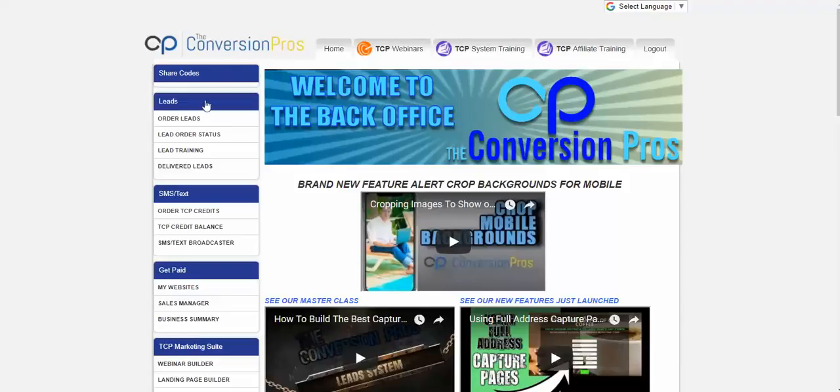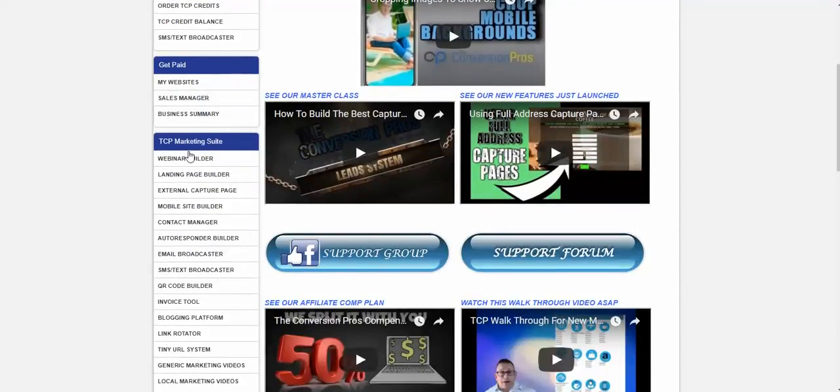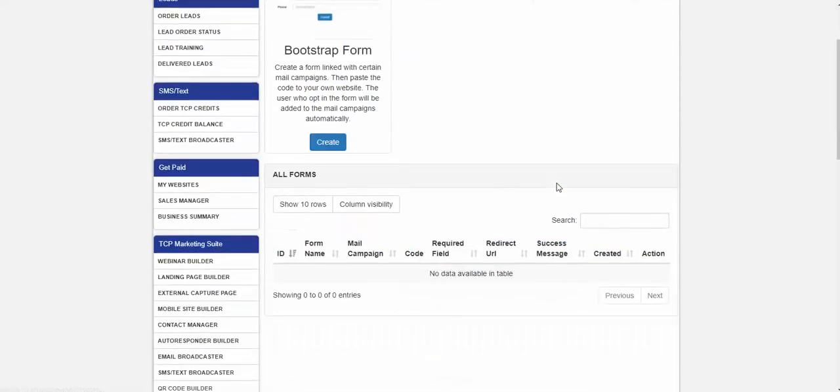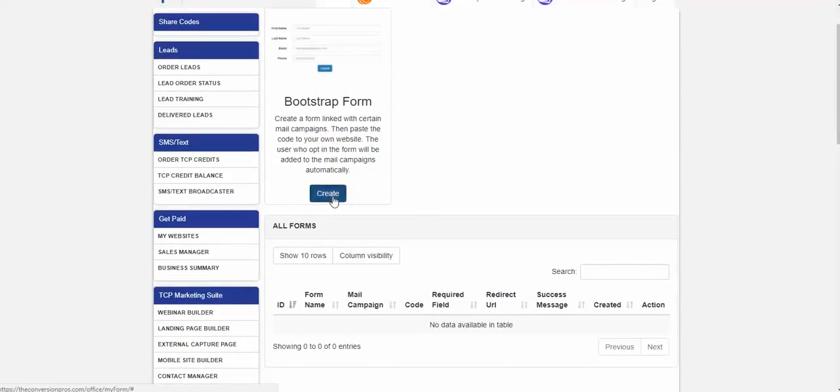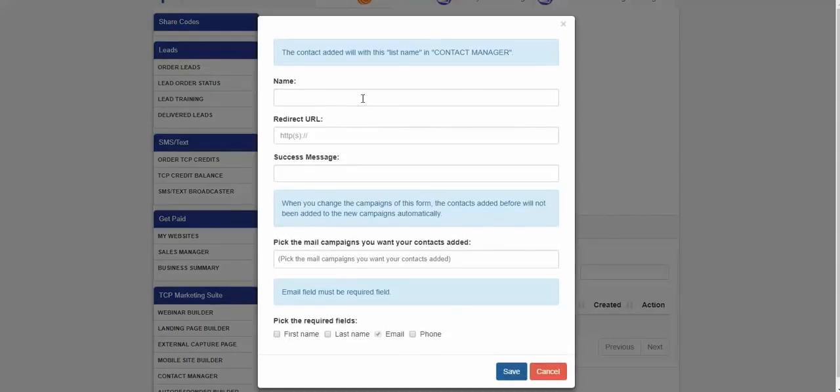So let's get started. I'm going to scroll down to my marketing suite, and there is a tab called External Capture Page Builder. I click on that. It's very easy. So you're just going to click on the Create button. Now, you want to name it. So let's say I'm doing a blog list. Maybe I'll just name it blog email list.